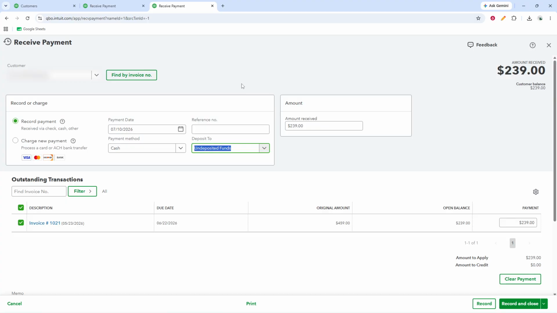After that, move to the Amount Received field and enter the amount that was actually paid. Since this is a partial payment, enter only the portion the customer sent, not the full invoice total. QuickBooks Online will use that amount and apply it against the open balance.